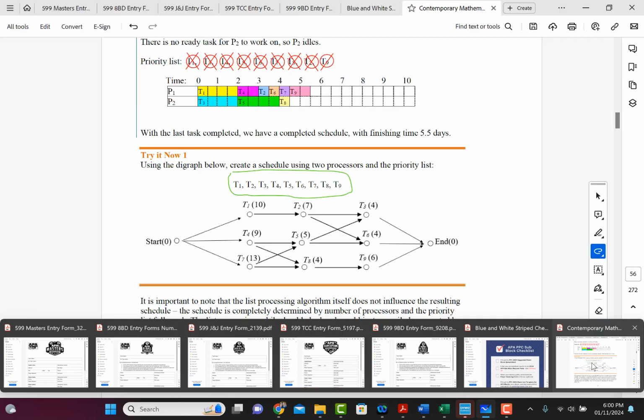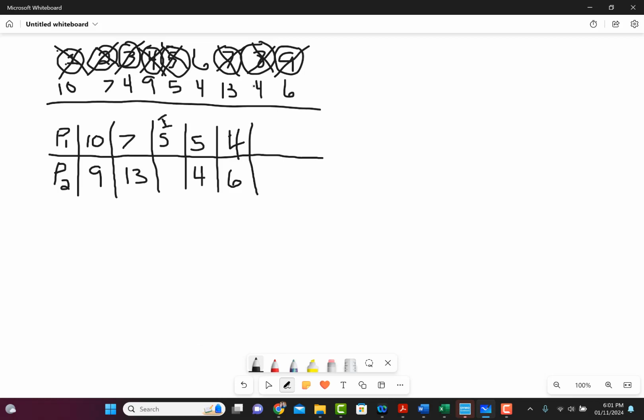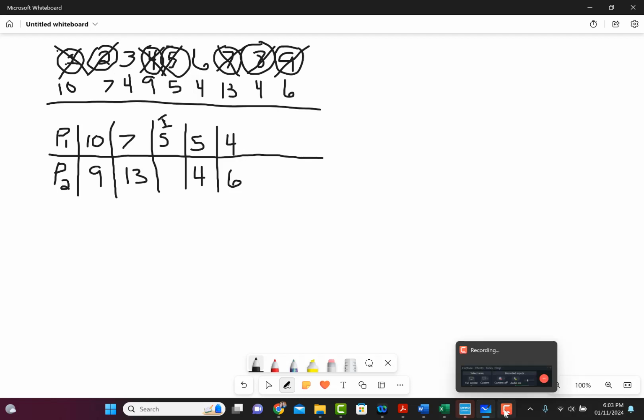So what happens when task 3 is finished? Well, after that, we're going to assign the last task. Task 6 is now ready, so that's going to be assigned. Oh, I should have circled the 6 before.